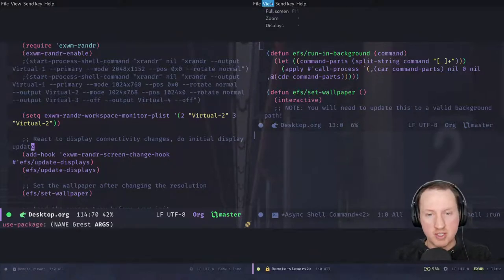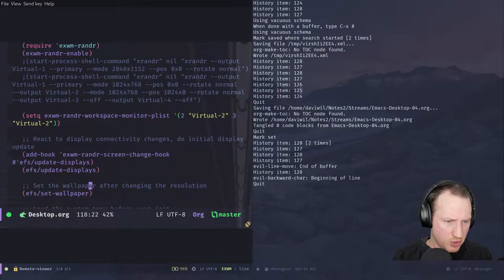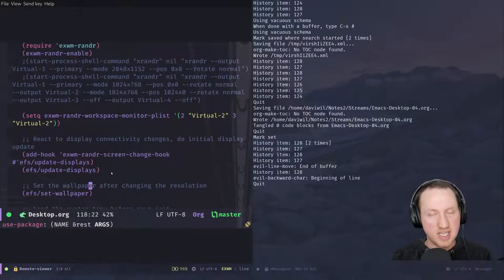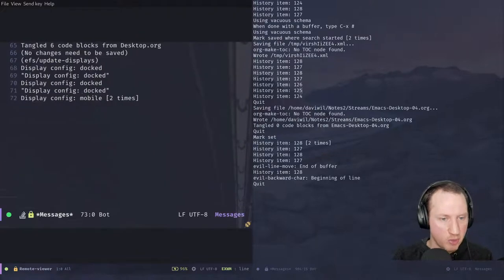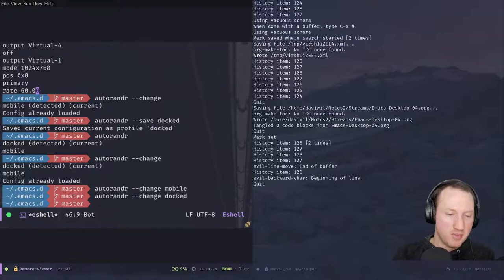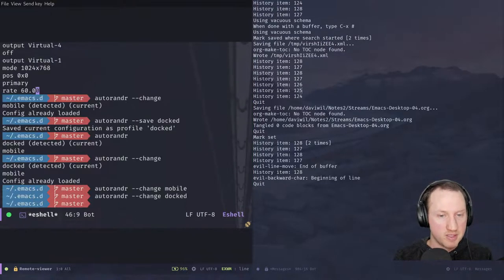So I'm going to go ahead and just disable this display one more time. And now it should have said, here we go. Okay, it did update the screens. It just took a second. And if we go back to the messages buffer, you'll see that it wrote display config mobile. So now we know that the mobile config has been activated and I can go switch to all my workspaces.